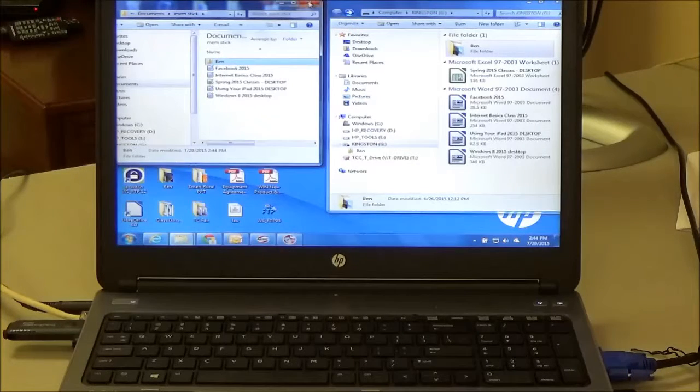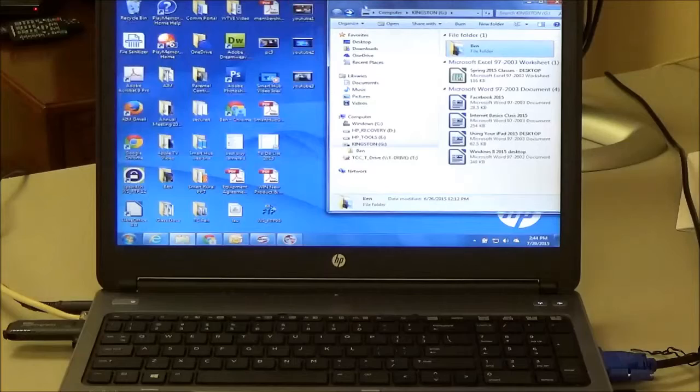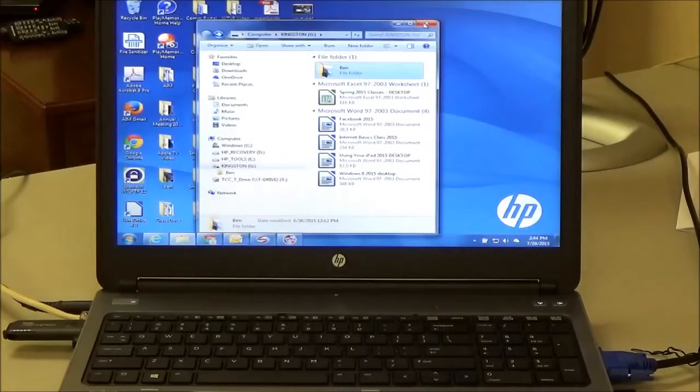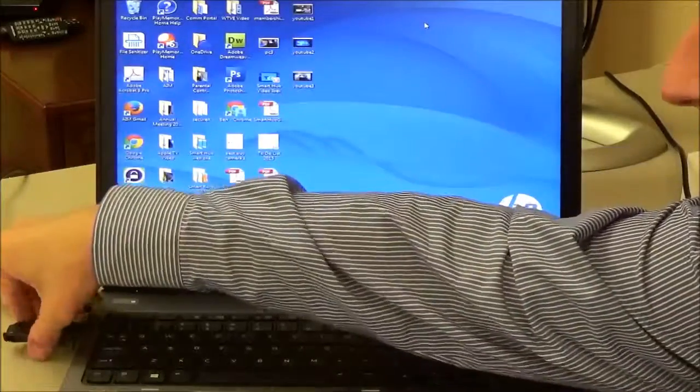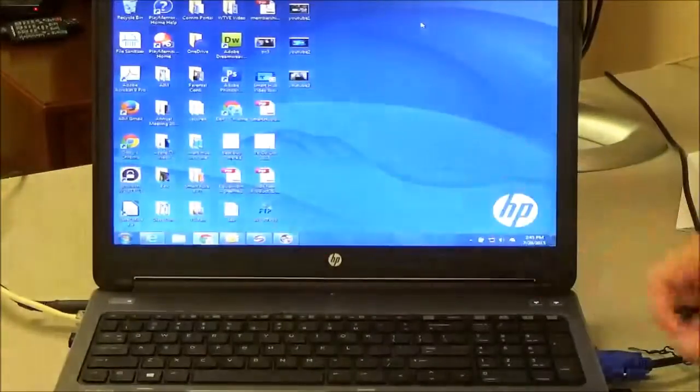At this point I'm finished, so I'm going to click the X in the upper right corner of each screen, and I can remove my memory stick from my computer, and I am done.